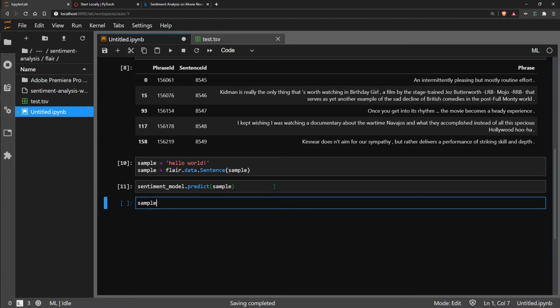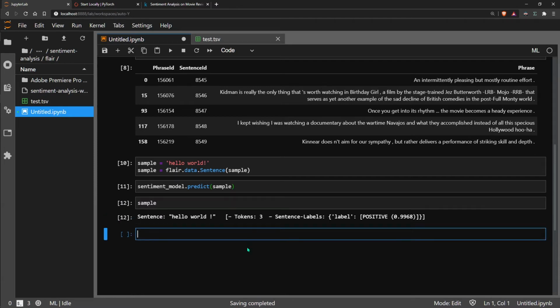Instead, it actually just modifies the sentence object that we have produced. So it modifies sample. And we can see now that our sample, we still have the sentence and we still have the number of tokens, but we also have these additional labels, which are the predictions. We have the label, which is positive, which means it's a positive sentiment. And then what we have here is actually the probability or the confidence in that prediction.